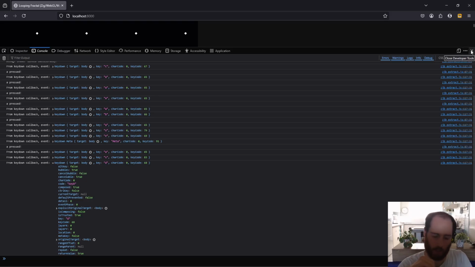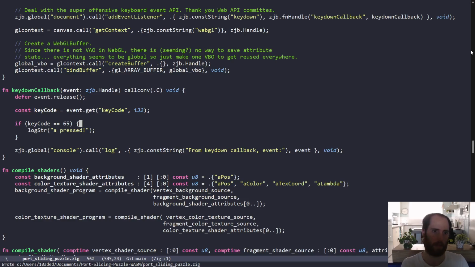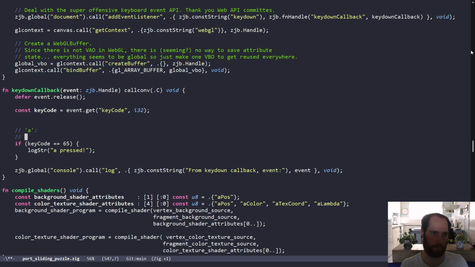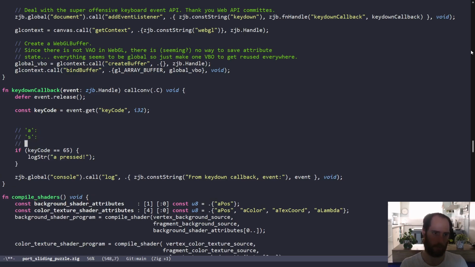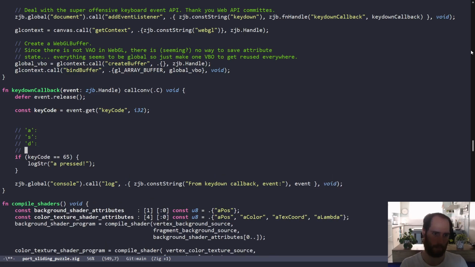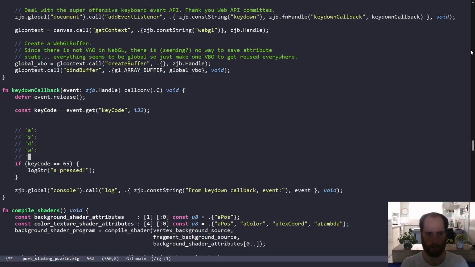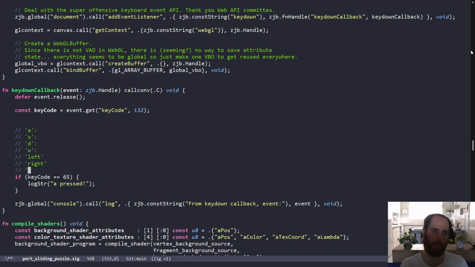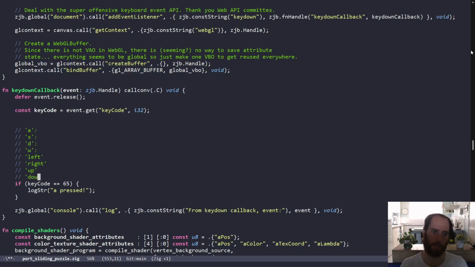So yeah, I think we just press the buttons we want in the game, and then we just record them. So we want A, S, D, W. Then we want left arrow, or just like left, right, up, down.